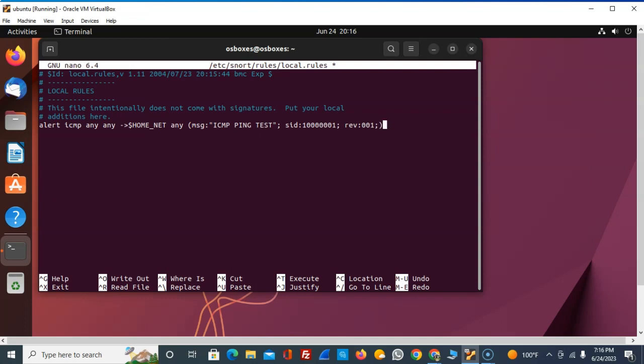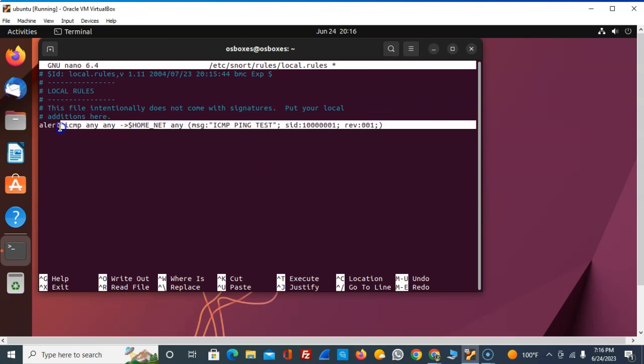Okay. All right. So that's the first rule, right? So any ICMP packet is gonna give me an alert here, right? ICMP ping test. Okay. So let's do the next one. The next one, I'm gonna do the TCP, right? So if I do an nmap, it's gonna create me an alert here, right?